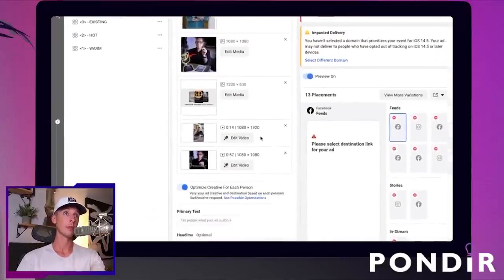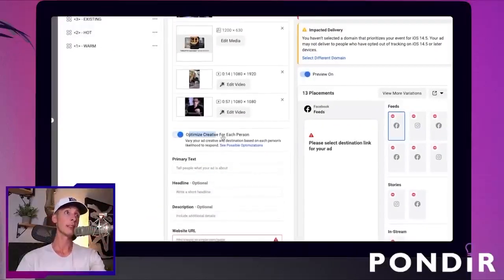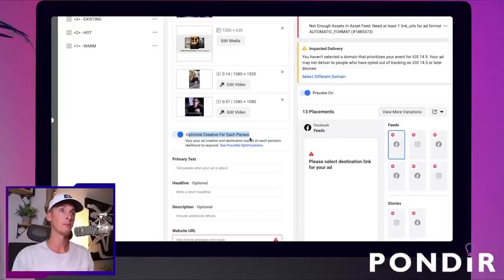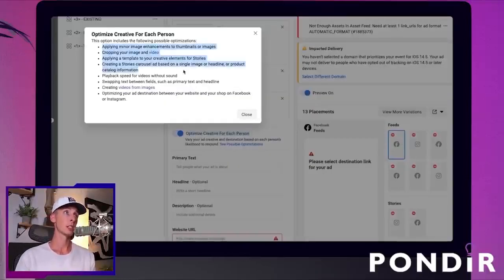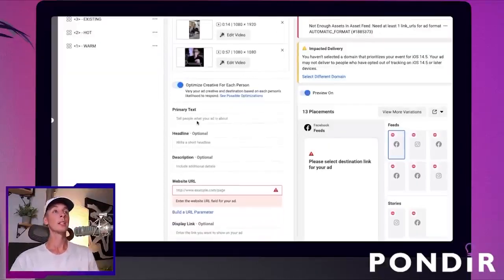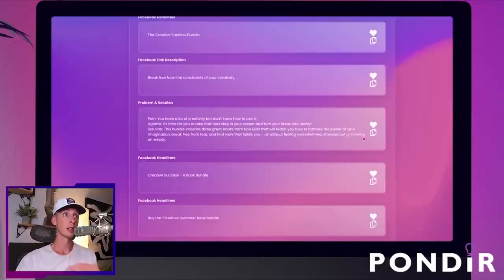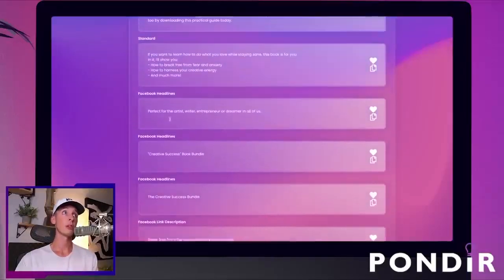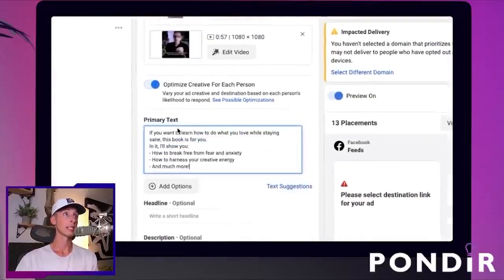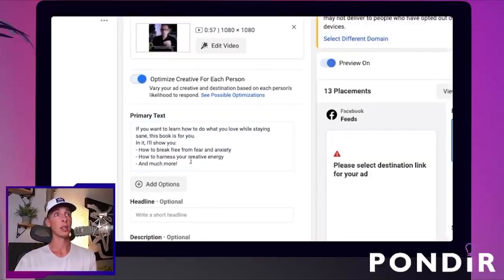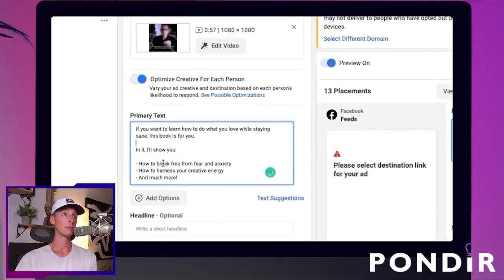Now check this out. Turn on preview and start to scroll down. Leave optimized creative for each person on. We want Facebook to be personalized, right? And if you click see possible optimizations, it's going to explain what it could do. So now primary text. Let's go over to Ponder. If you haven't, generate a bunch of copy. So here we have this version. So we're going to go back to the ads. There we go. Just kind of break that out a little bit.